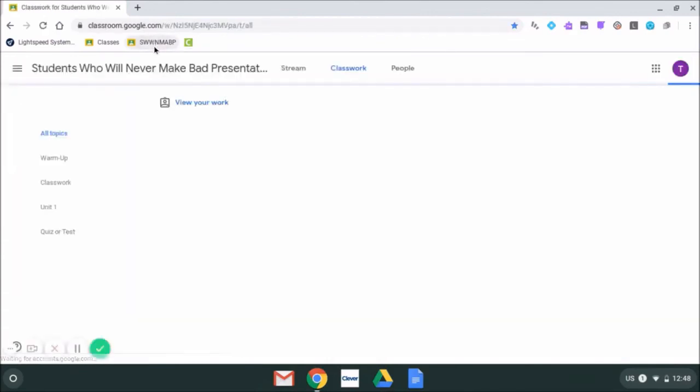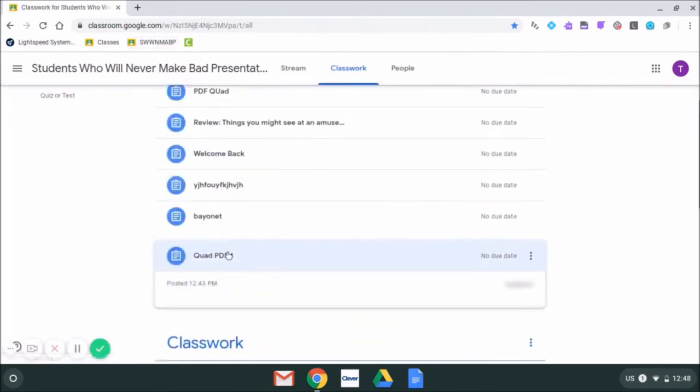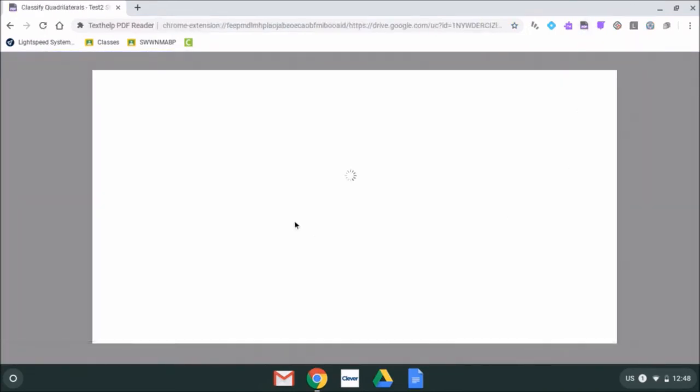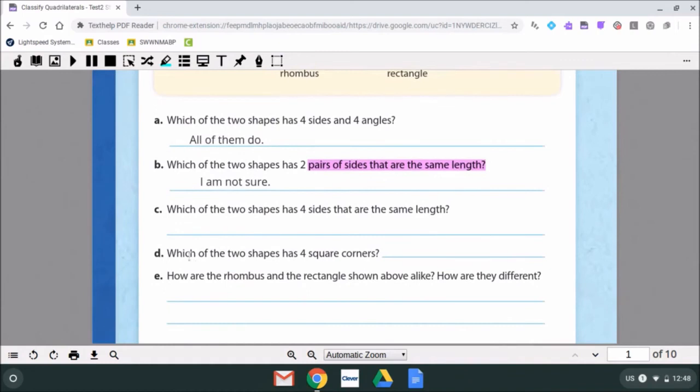They just go to Google Classroom. They find the assignment. They click on the PDF. It loads using Texthelp PDF Reader. And you can see, even though we had closed it, the changes they made do show up for them. And I'll go ahead and just add a little bit more. All right, and we're done from the student end of things.